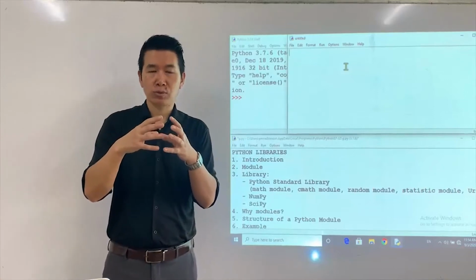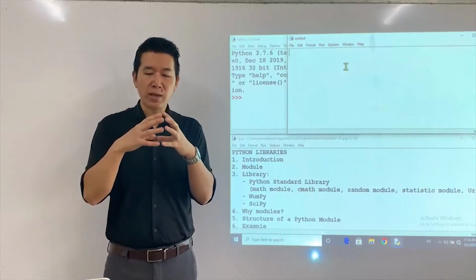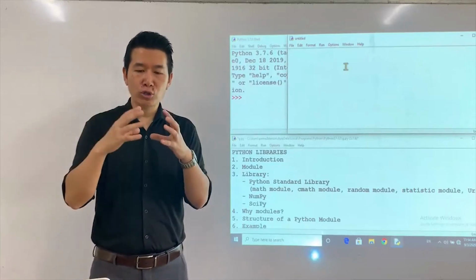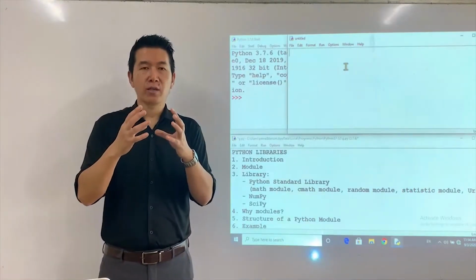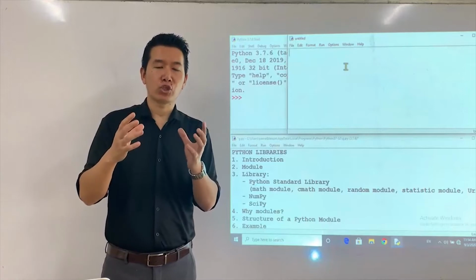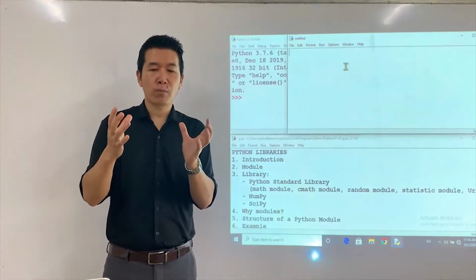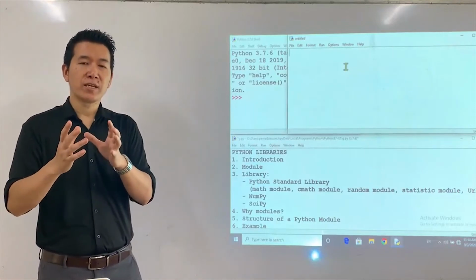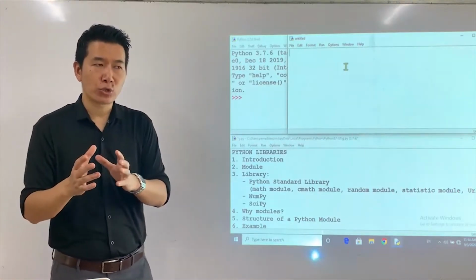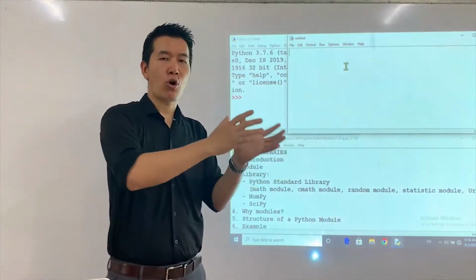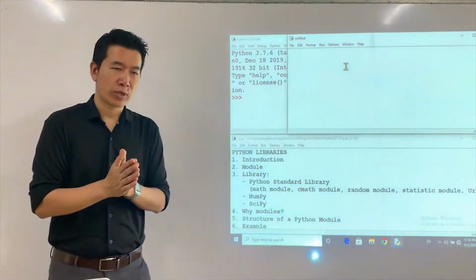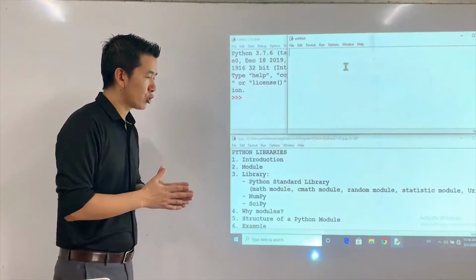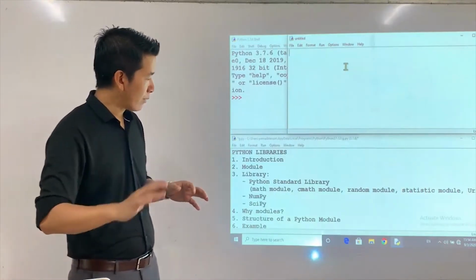I'll come to the modules a little later. So the library is nothing but a collection of modules, where you will see one common feature. All of these modules which are packed inside a library have some commonality, some common feature with regard to the application or the requirements. In the Python programming language, there are many libraries.